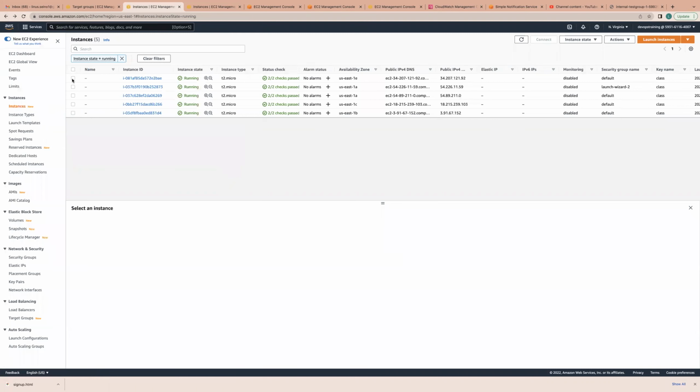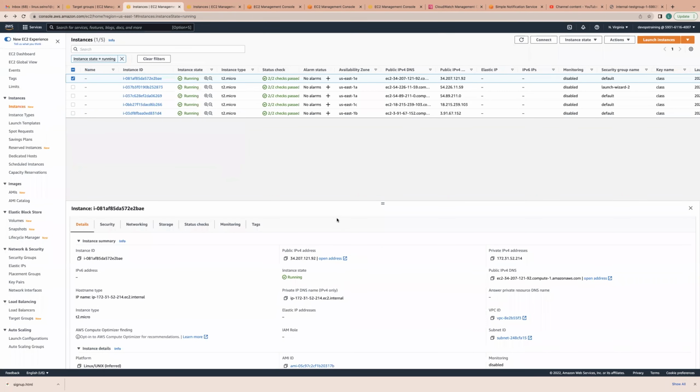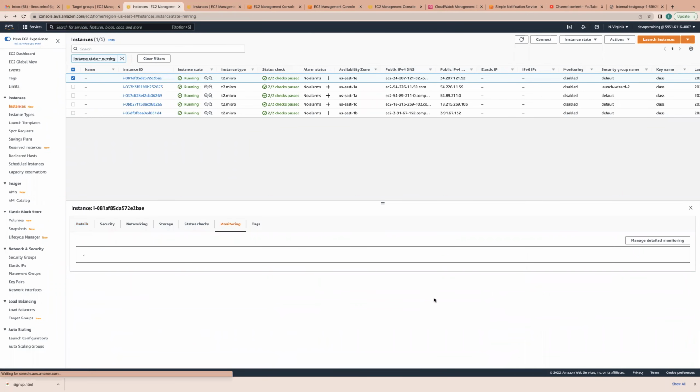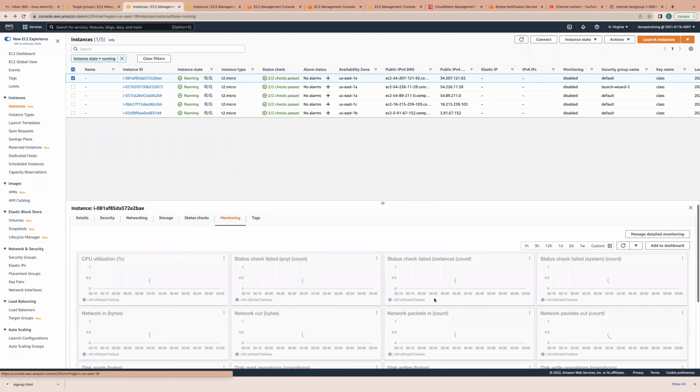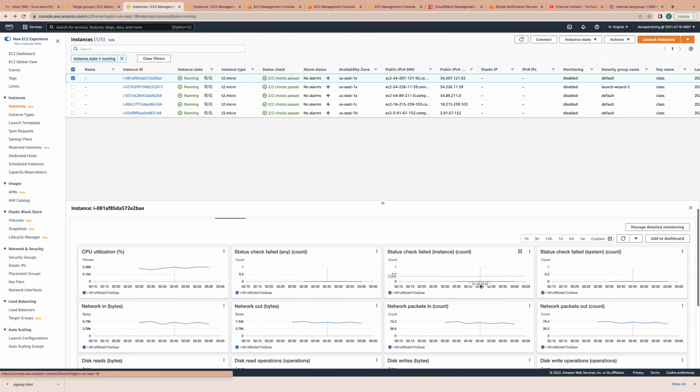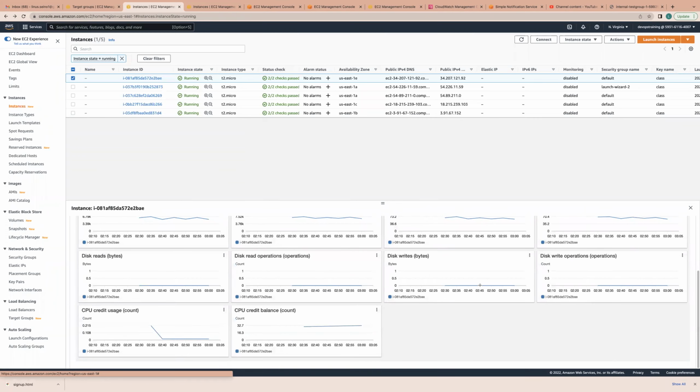But remember, it costs a little bit of money to get detailed monitoring. This doesn't cost any money, but if you enable detailed monitoring, it's going to cost you a little bit of money. AWS is not that expensive.